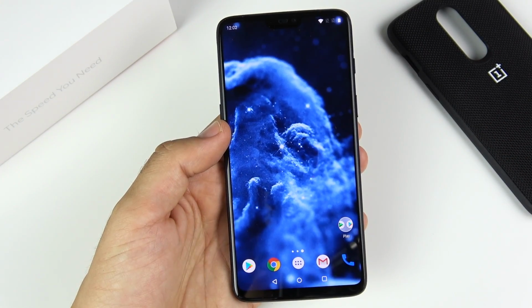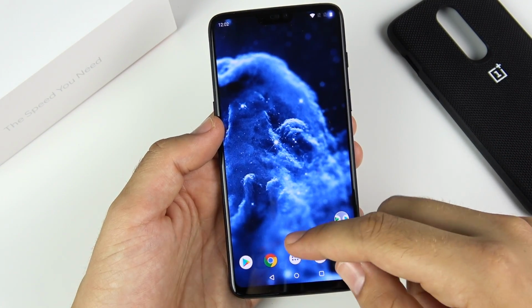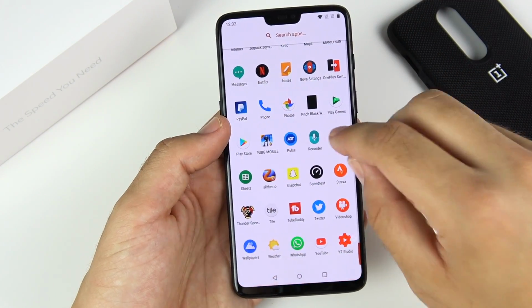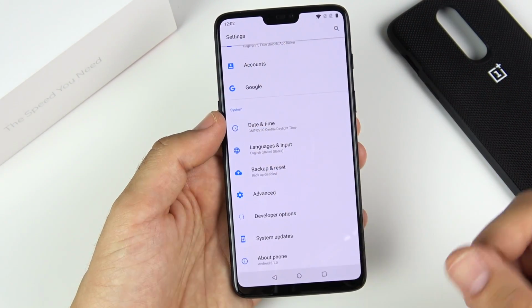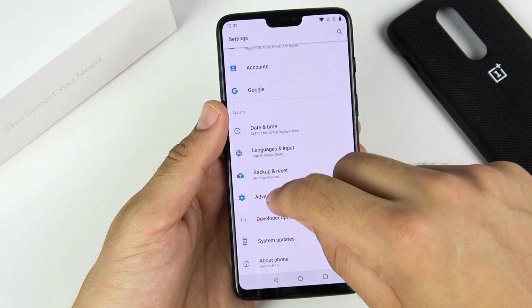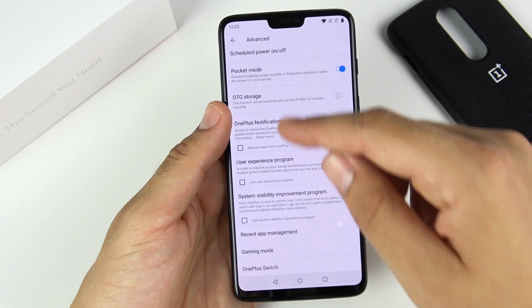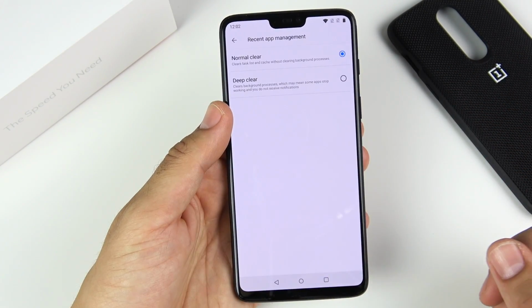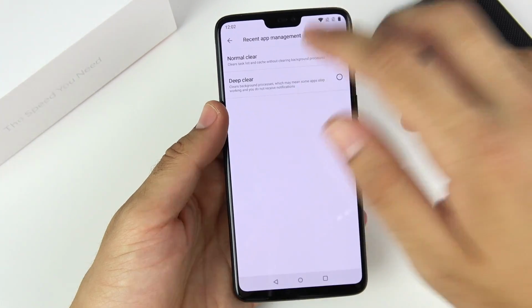And number 5 is to deep clear recent applications. So how do we do this? We're going to go into settings once again, scroll down till you get to system settings. Then we're going to go into advanced and we scroll down and we go to recent app management. In there, we're going to hit deep clear.